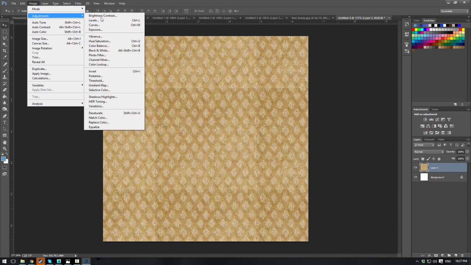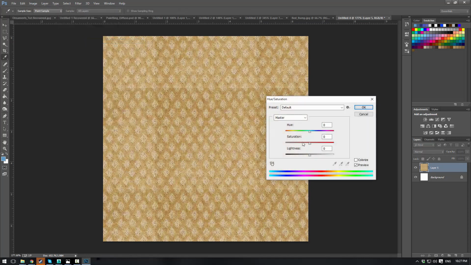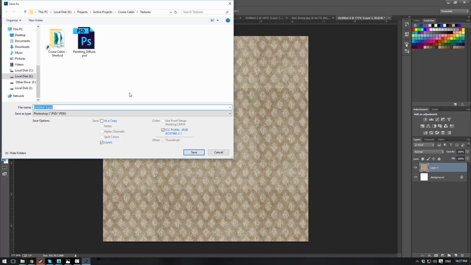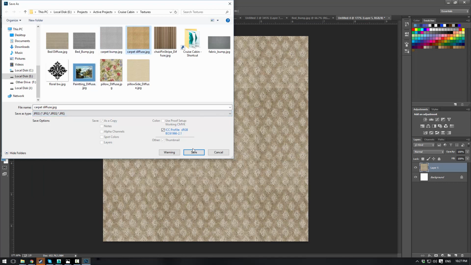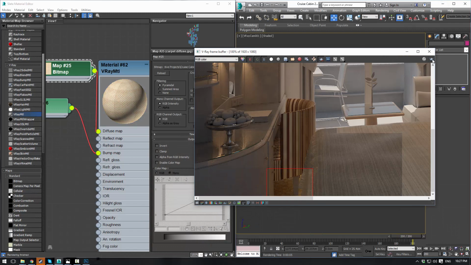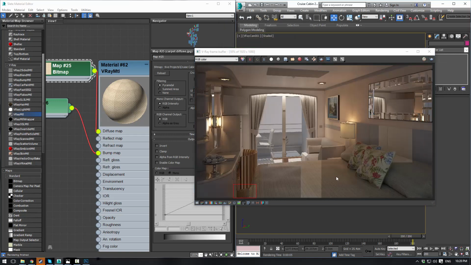So image adjustments, hue saturation. Let's just desaturate it a little bit. Kind of make it a bit more black and white. Okay. File. Save. Alright, carpet diffuse. Alright, here we go. And we render. This should take some of the color out of it, make it a little more tame. And it does. Alright, so I'm going to say that'll be it for this part. I'm just going to render my little quick image here, and I will see you guys next time.